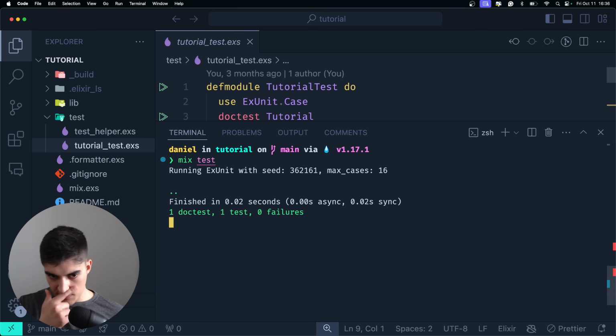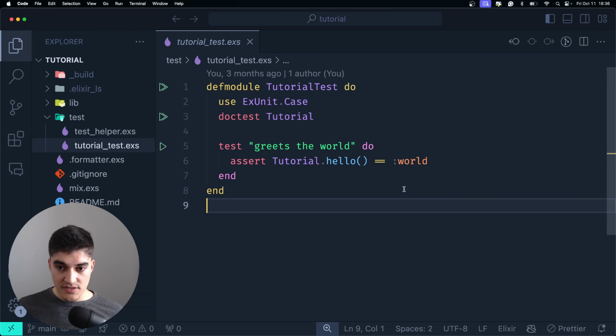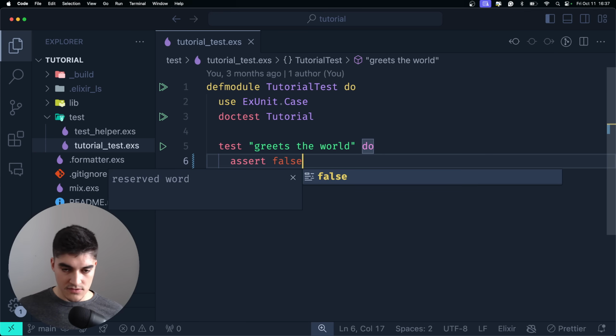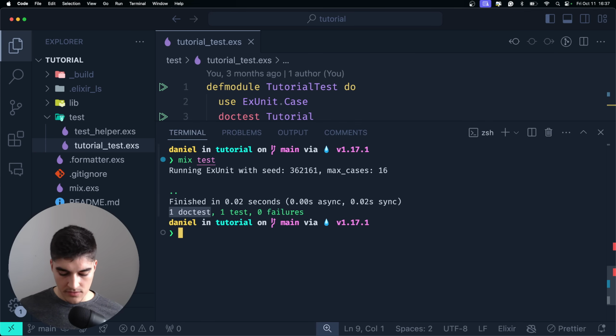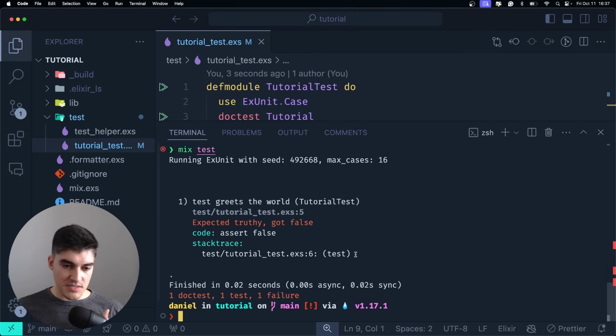And if we run mix test, there we go. You can see here that we had 0 failures, 1 test, and also 1 doctest. Now, if I change this to anything else, like assert false, and then run that again, we should get a broken test. And there you go. We expected a truthy value, but we got false. Okay?